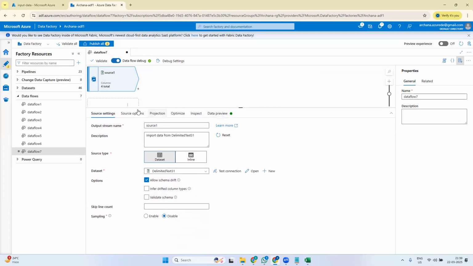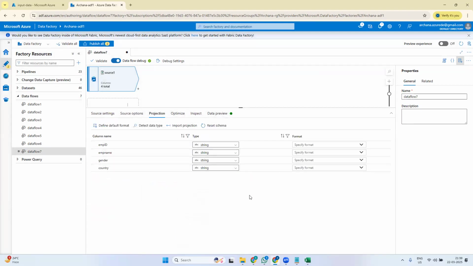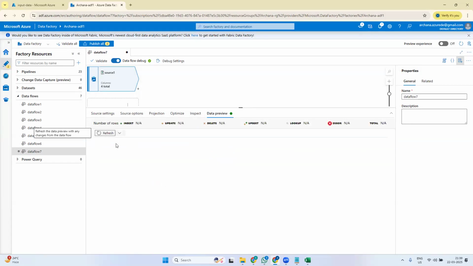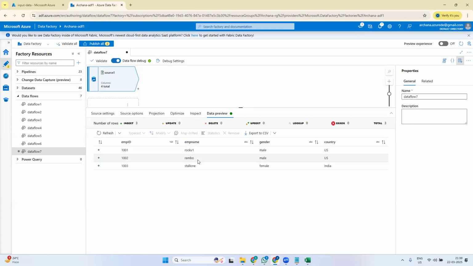Fine, we can see in the projection that employee ID is coming as a string value. Not an issue, because we are writing to a SQL table. Why don't we take it as an integer value? Not an issue. Data preview, refresh. So these are the values that have to be inserted.